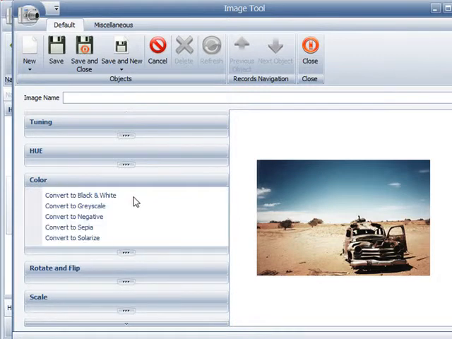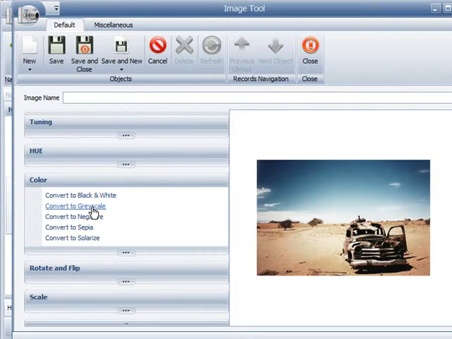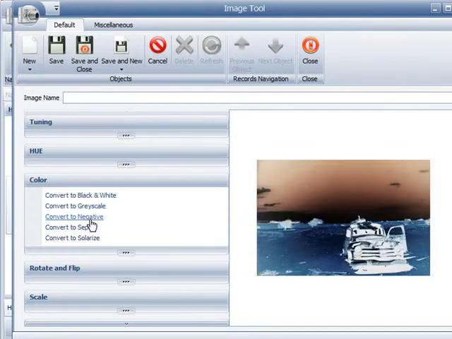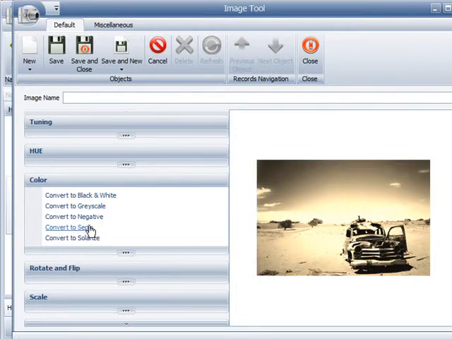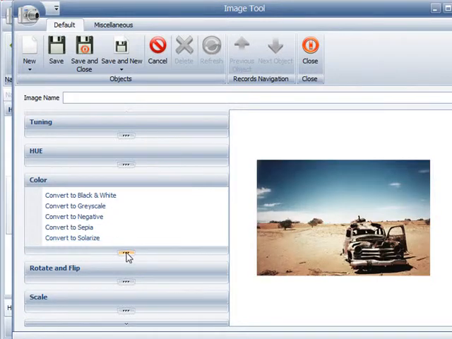We also have a color manipulator, so we can convert it to black and white. We can convert it to grayscale by just clicking on it. And to reduce it, just re-click back on it again. We can make it go negative. We can make it turn sepia. And we can solarize it. Might be pretty funky if you got like a 60s website, who knows. So I'll go back to how it was before.